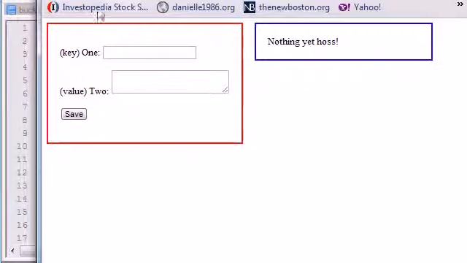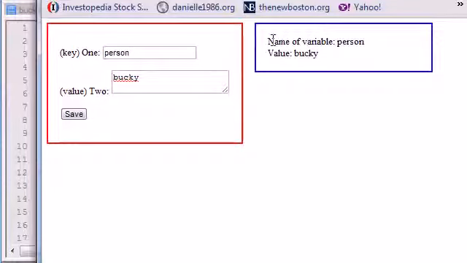So let me go ahead and refresh this beast. Person has a value of Bucky. Now let's go ahead and save it. The name of the variable is person and the value is Bucky. This could also write the name of the item is person and its value is Bucky. So let's go ahead and make another one.